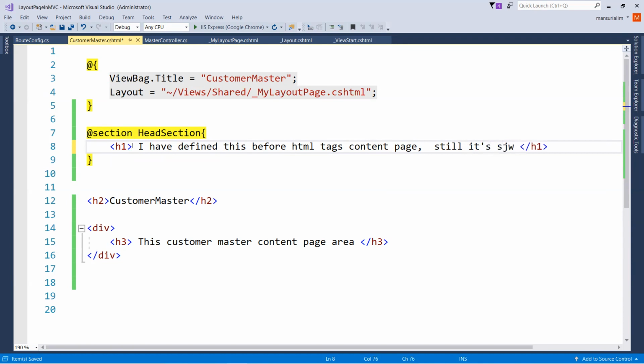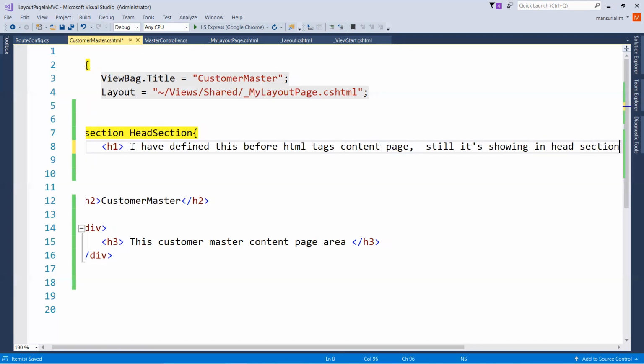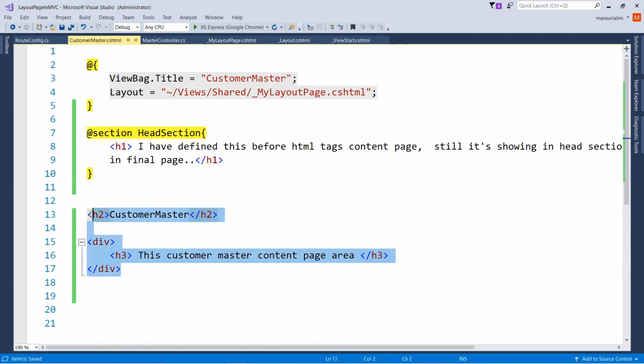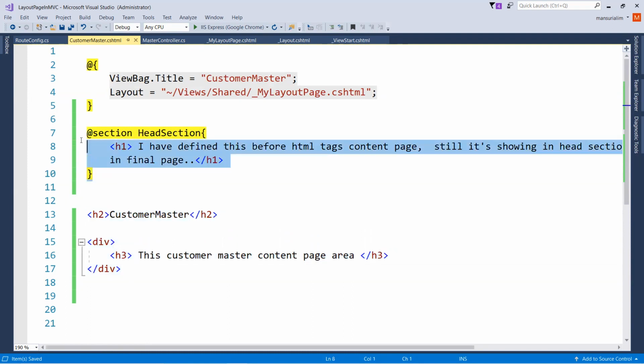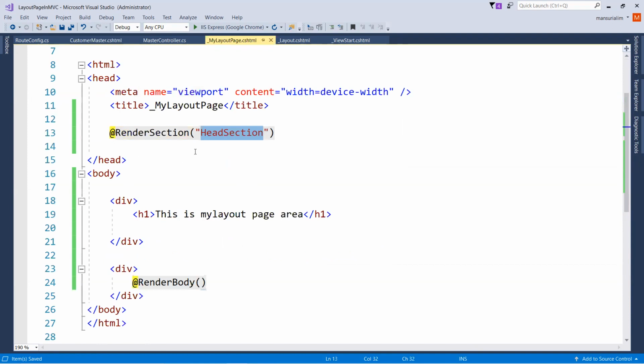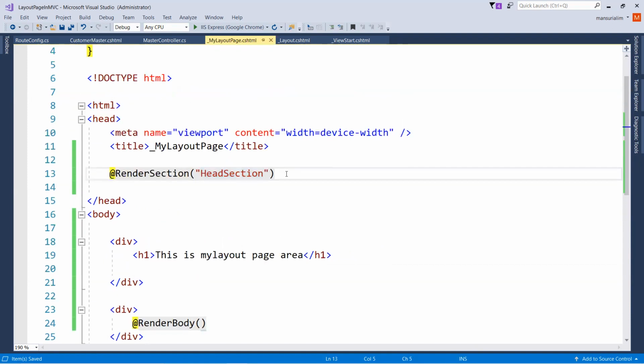It's showing in head section in the final page, right? So I have defined these things here before this HTML, right? But finally we have to check where this HTML code will be replaced in the master page. As per this concept, it should be replaced into that head section area, right? So let's run this and see it.